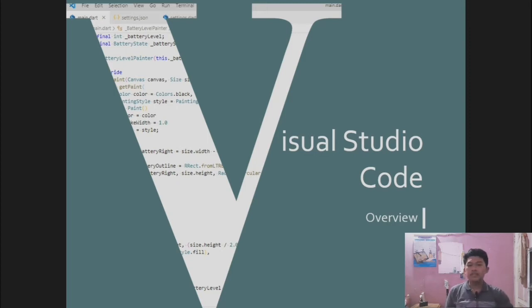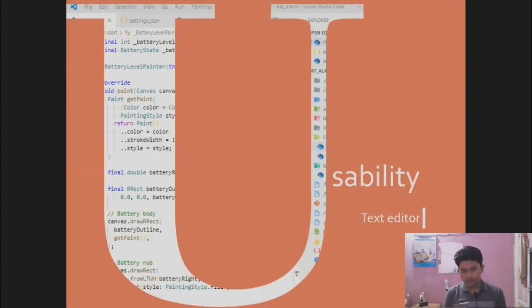The next section is usability. When we're talking about a text editor, it is used to write our source code and debug it before we compile or interpret our source code. And yes, Visual Studio Code or VS Code also does it, like other text editors in general. But VS Code has many interesting features that can help us.